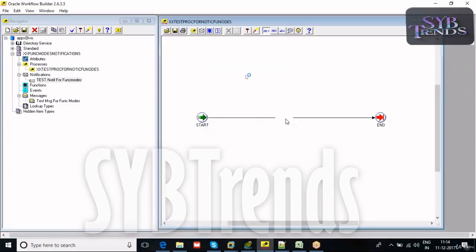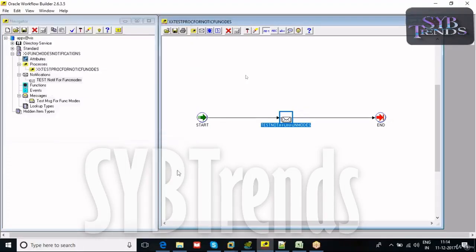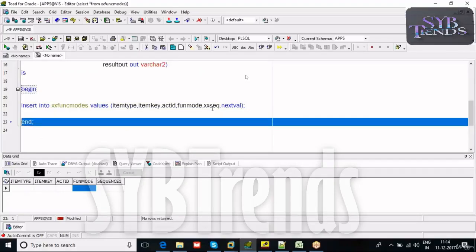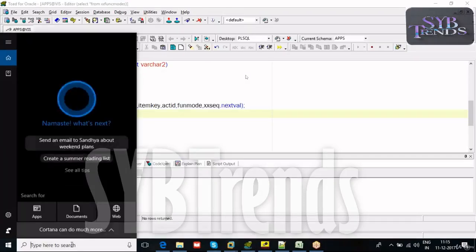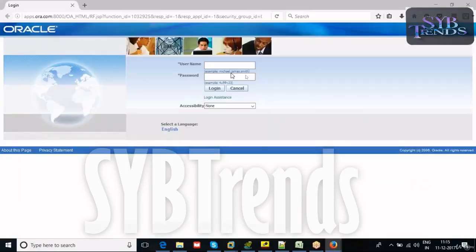Now what we are doing is sending the notification, and after that we are calling a procedure. There we will understand what the func modes are. For every call, for every sequence, for every func mode, we will be getting one number from the sequence. So now try to open your application. Now log in with the sysadmin.